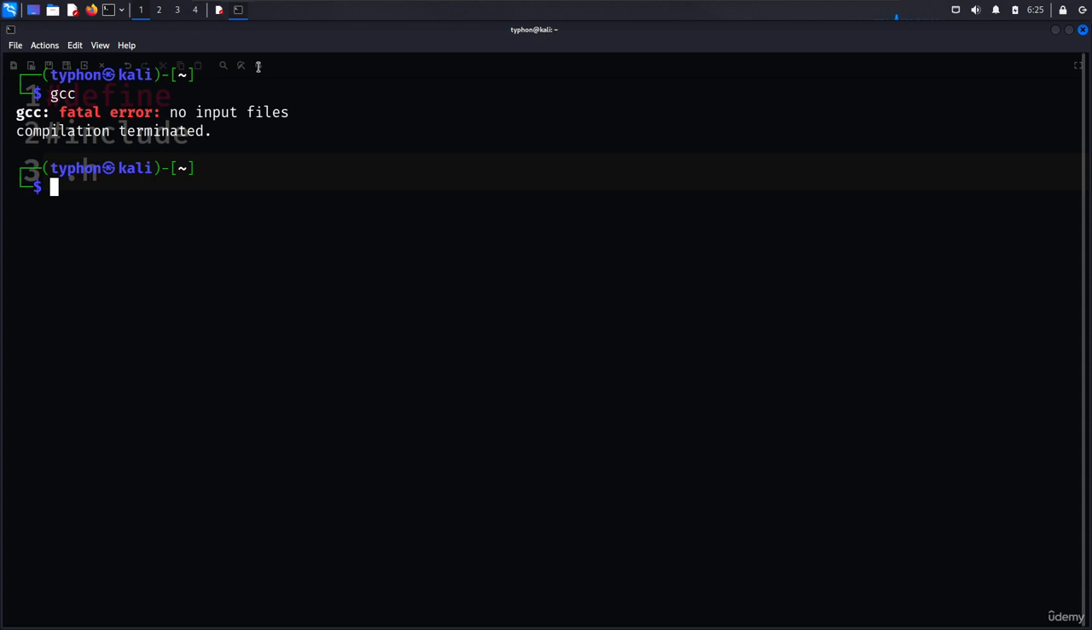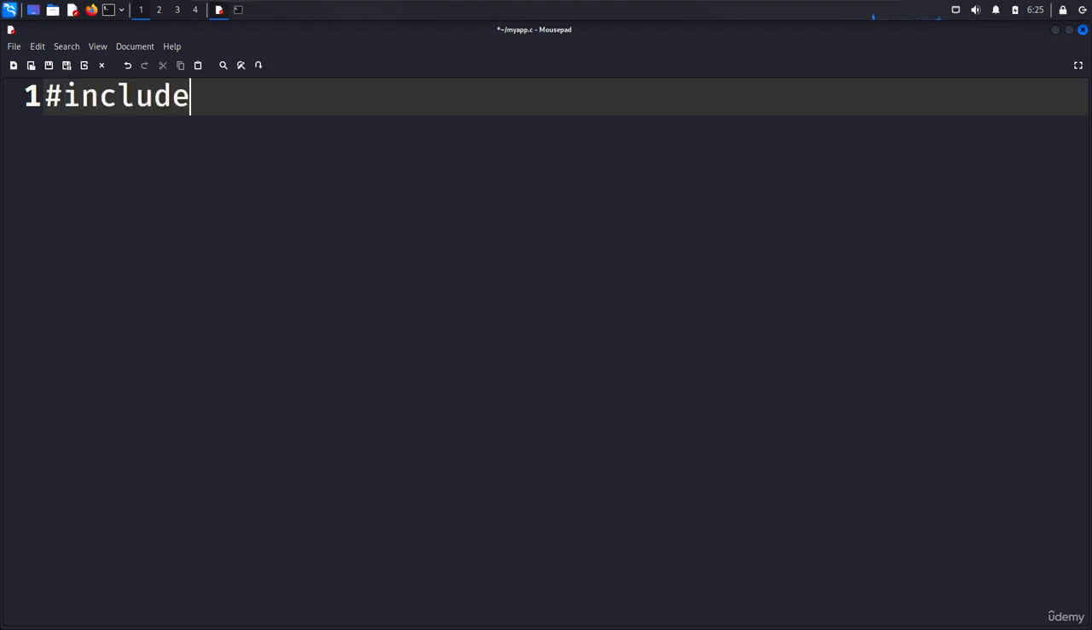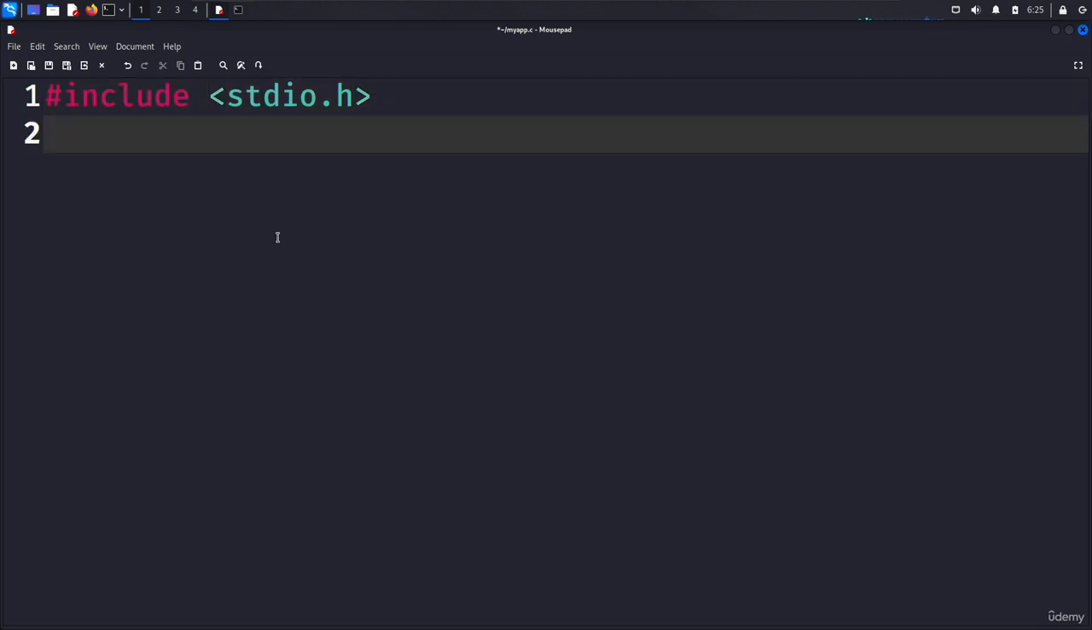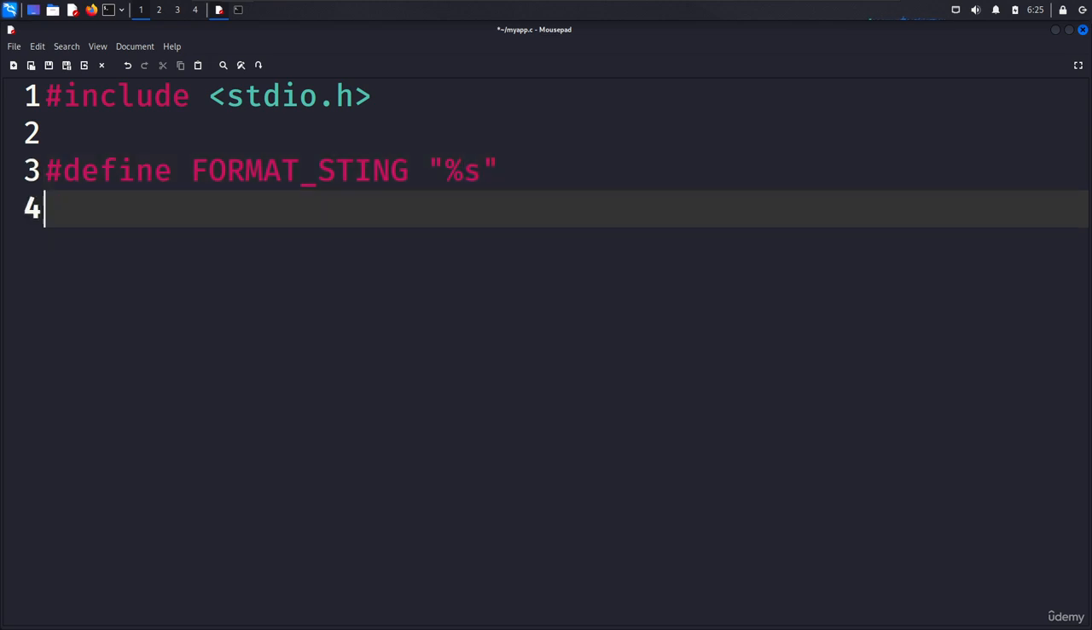So now we will create a C code. First we will include stdio.h, because we will need that for printing. After that we will define a format string, and this format string is going to be %s, as you know, and we will also define a message, and it's going to be hello world.